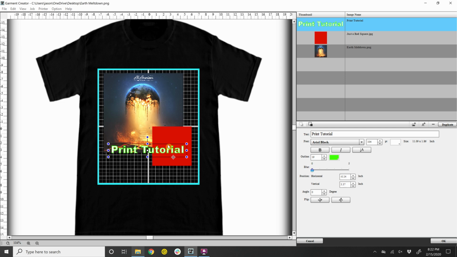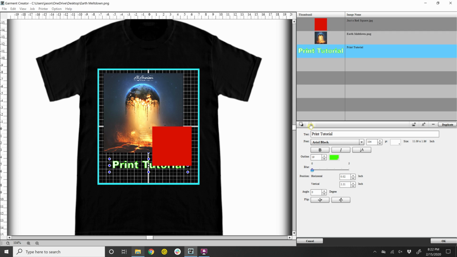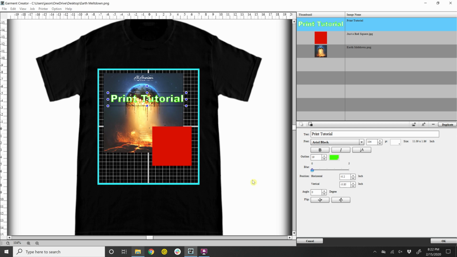Same thing, move this around wherever you want to place it. Like I mentioned before, you can change where it is. So you could put it behind the red square. You could put it behind the earth image, or bring it all the way to the front. This right here allows you to blur it. So if you want an effect where your text is blurred, you can blur it slightly or blur it a lot.